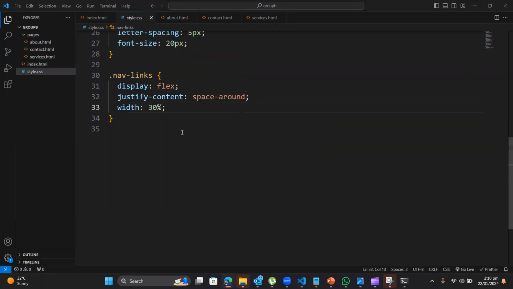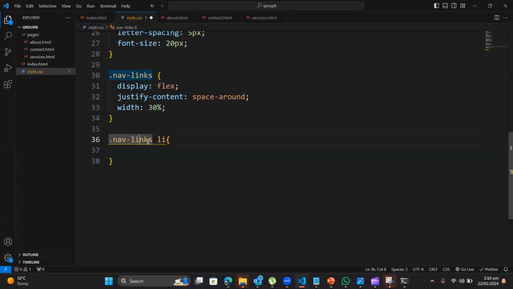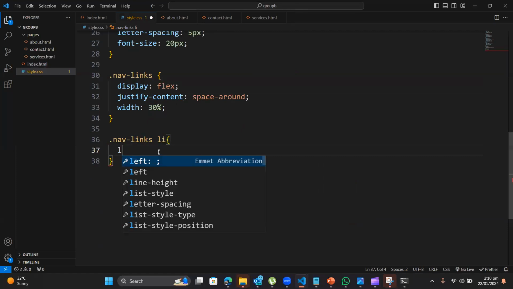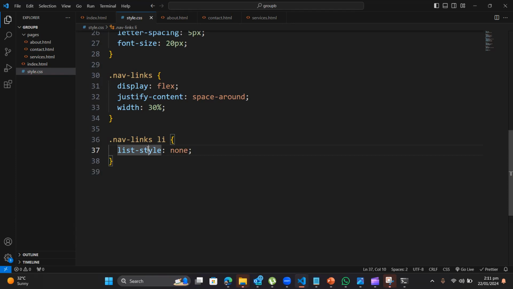Now, I'm going to focus on the list item itself. So here, dot nav-links space li. So I'm telling the computer, and here's where the combinations come in, that when you go to look for this class name, inside it, go and look for the list item. So here, I'll look for this class name. Inside it, I'll look for the tag called what? Li. And on that tag, I want you to provide a style called list-style, and I want it to be what? None. So this list-style will help you control the styles you have on the link items. If it should be a dot, if you want it to be an arrow, if you don't want it to be there at all.